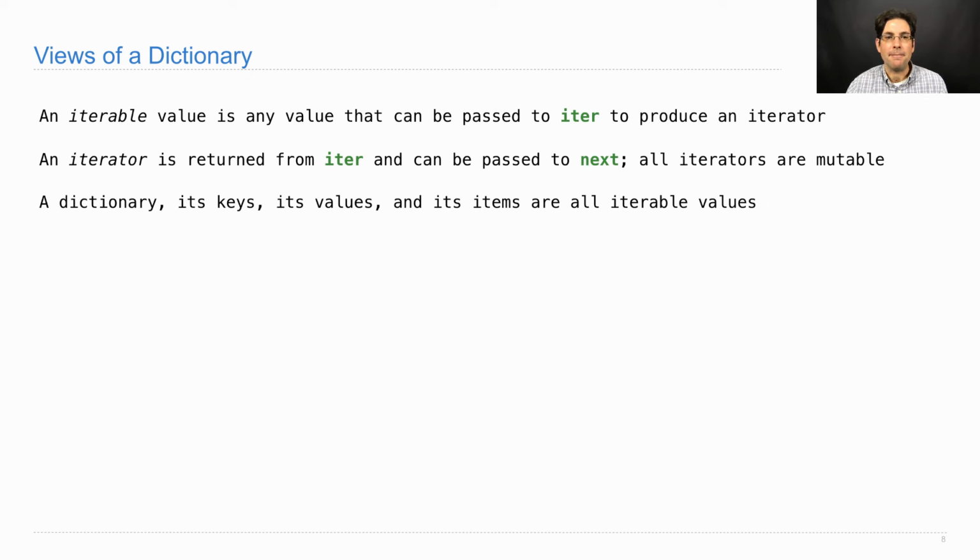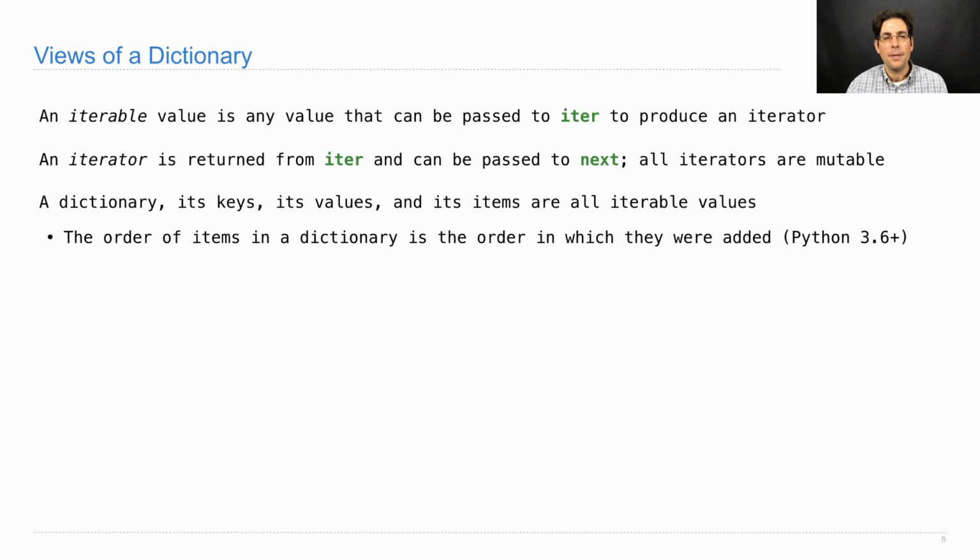All iterators are mutable objects, and when you call next on them, they mutate to point to the next element. A dictionary, and its keys, and its values, and its items are all iterable values. All can be passed into iter, and the resulting iterators can be passed into next. The order of items in a dictionary is the order in which they were added. This is true of the most recent versions of Python, starting at Python 3.6.